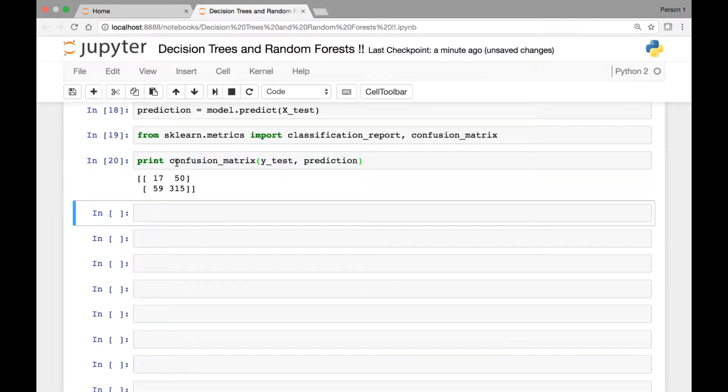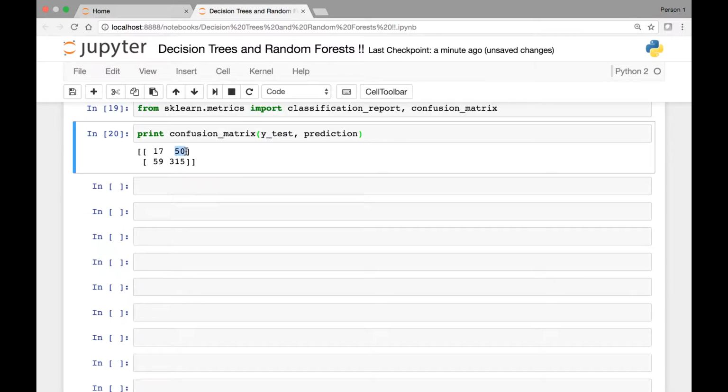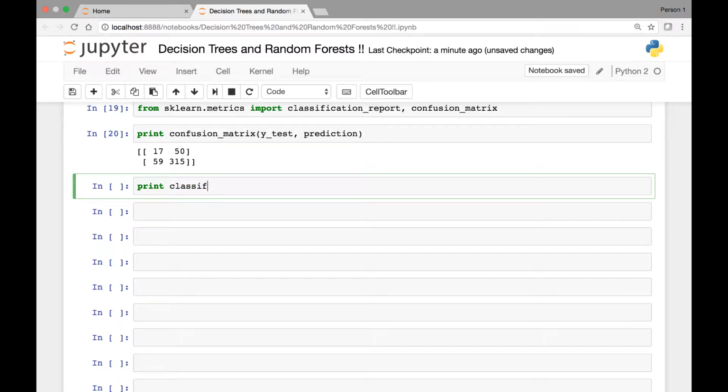Let's run it. So this is our confusion matrix. We have 50 and 59, almost a total of 109 misclassified datasets. So those are the false negatives and false positives, 50 and 59. And let's print out the classification report and check out our result. Print classification report, and then we'll pass our y-test and our prediction.